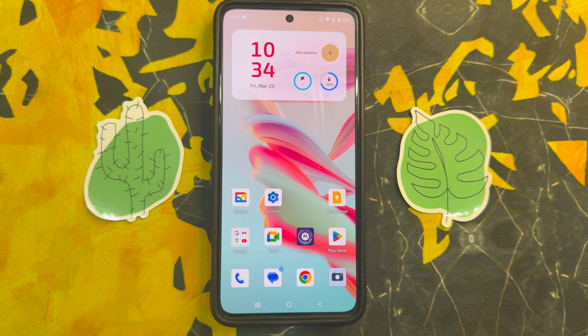So that's how you can fix if not receiving MMS messages on Moto G77.